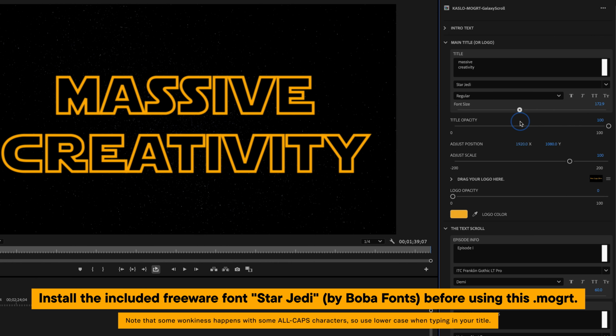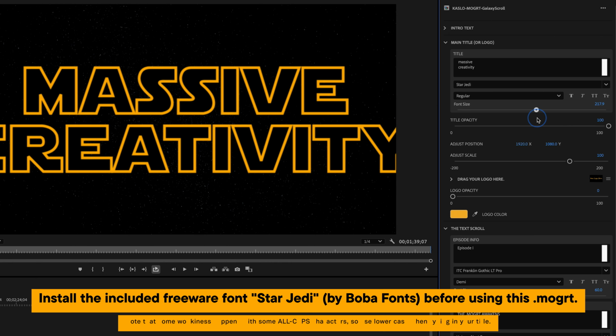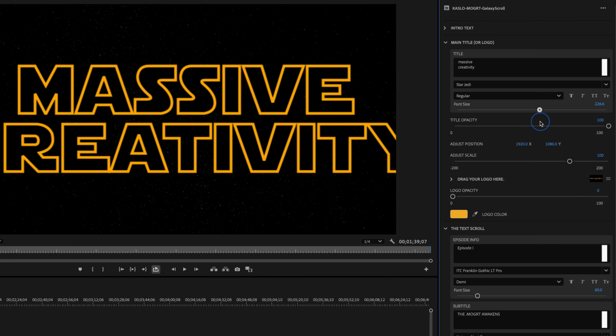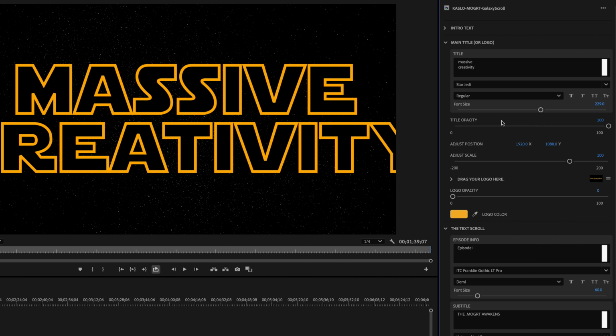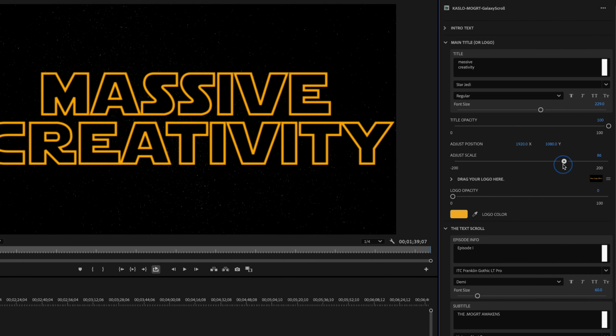Now, one thing I want to recommend to you here is you notice as you increase and decrease the font size, it changes the line spacing in between. So what I recommend you do is get the line spacing to the point where you want it, and then instead of tweaking the font size, use this adjust scale slider so I can scale the whole thing down to be exactly the scale I want.